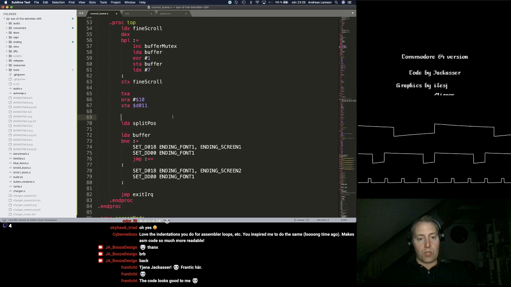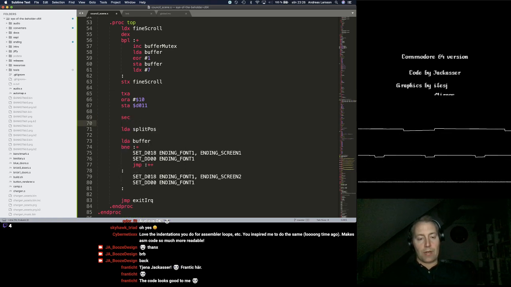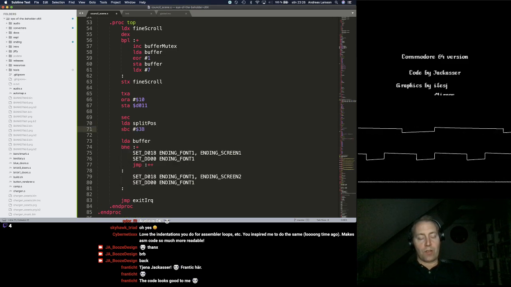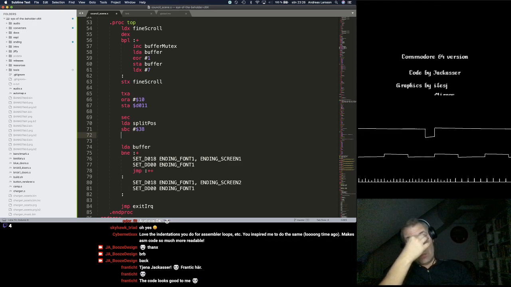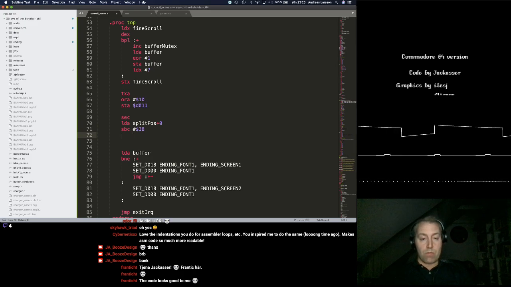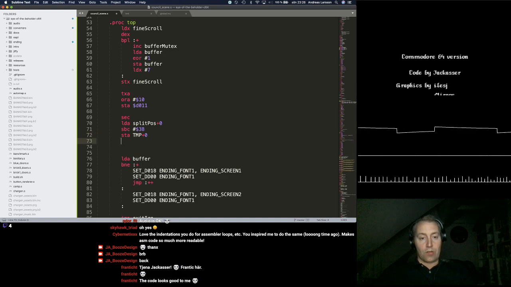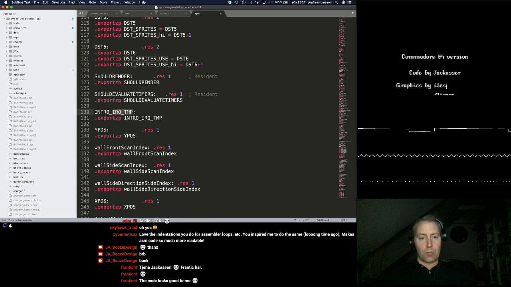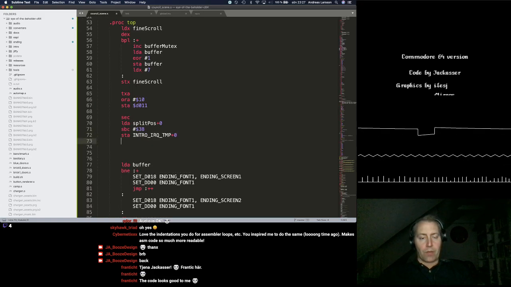So let's check for the upper bound. So if we do like, let's subtract the split pause with the first visible char line. So usually it's a greater value. Yeah, okay. Let's subtract that one. Yes, let's do that. Store it somewhere. Actually, we have an IRQ temp for that. Let's check this. Let's not do anything stupid here. Yep.